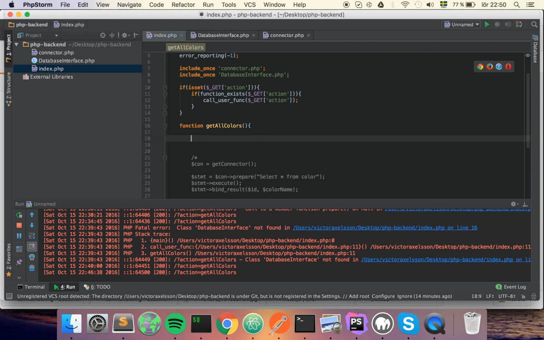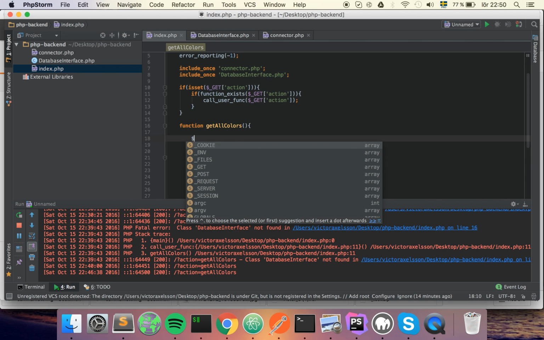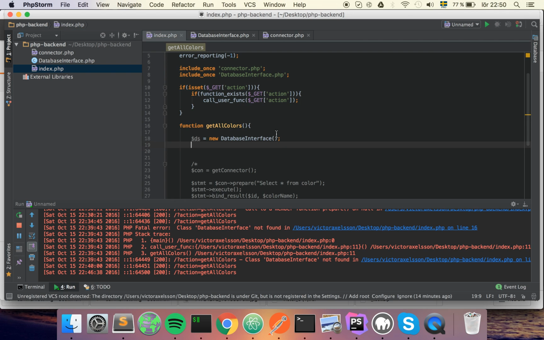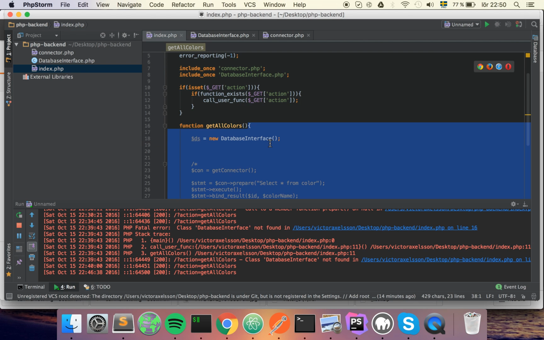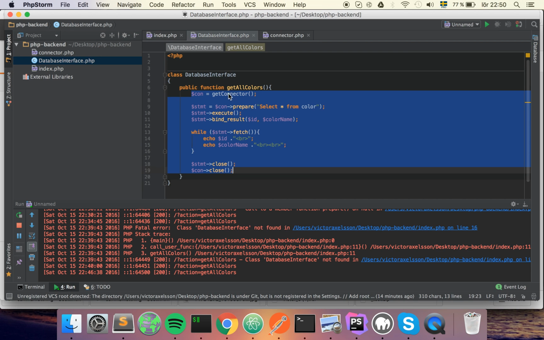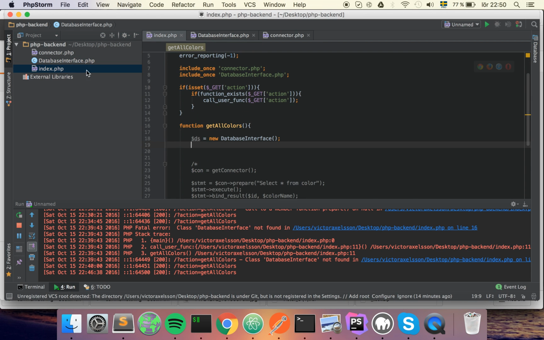Then we need to create a new instance of this class, and we will call the instance DS for data source, and we will instantiate it with a new DatabaseInterface, like this. The constructor doesn't take any arguments either. So now we have an instance of the class, and we're going to call the function, which is called getAllColors.